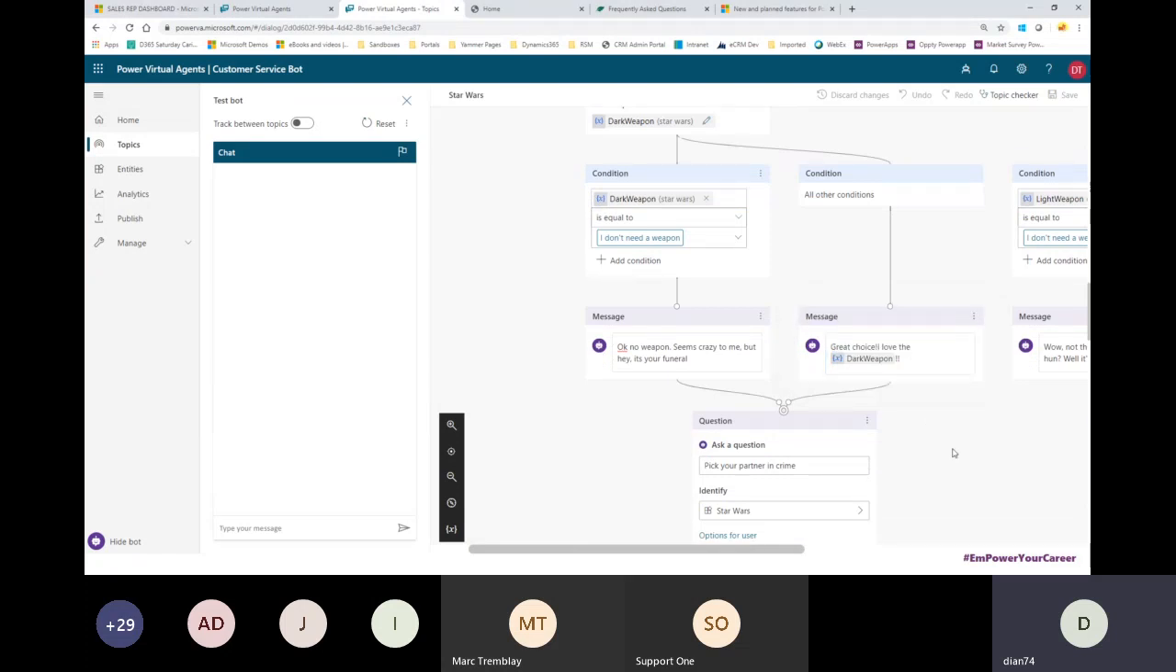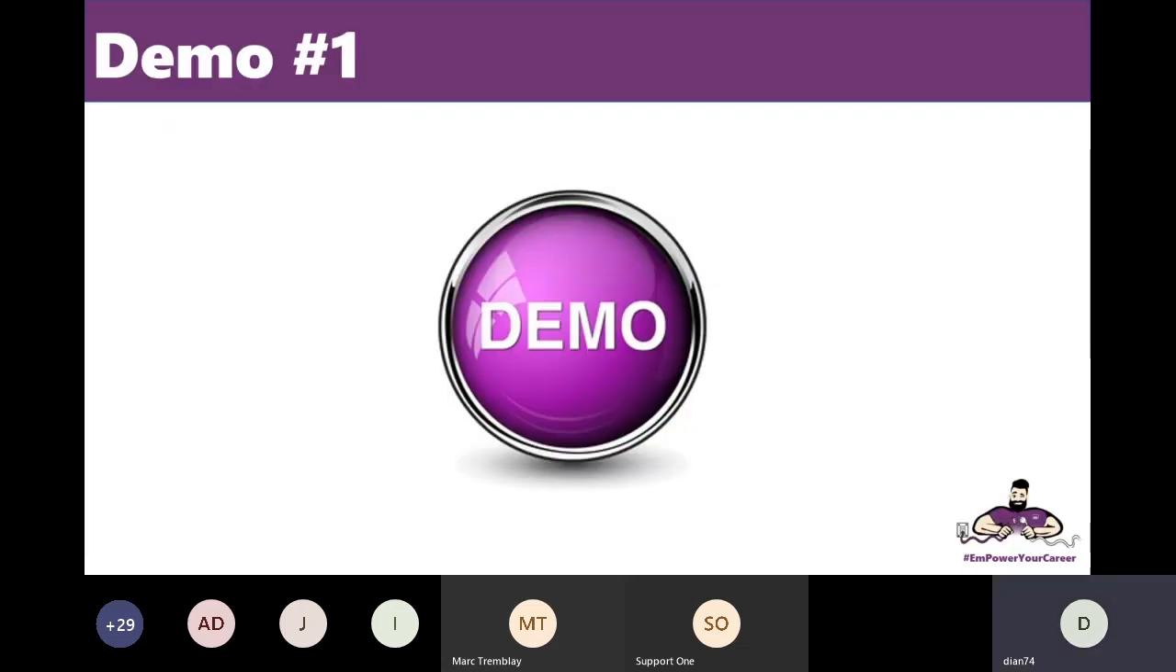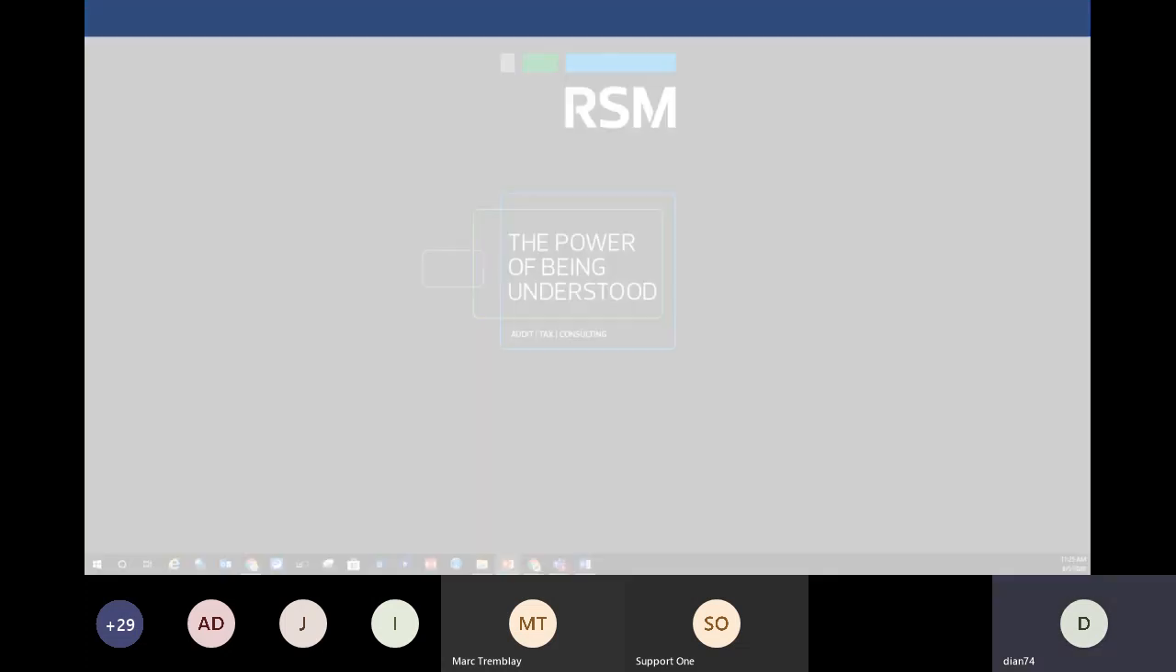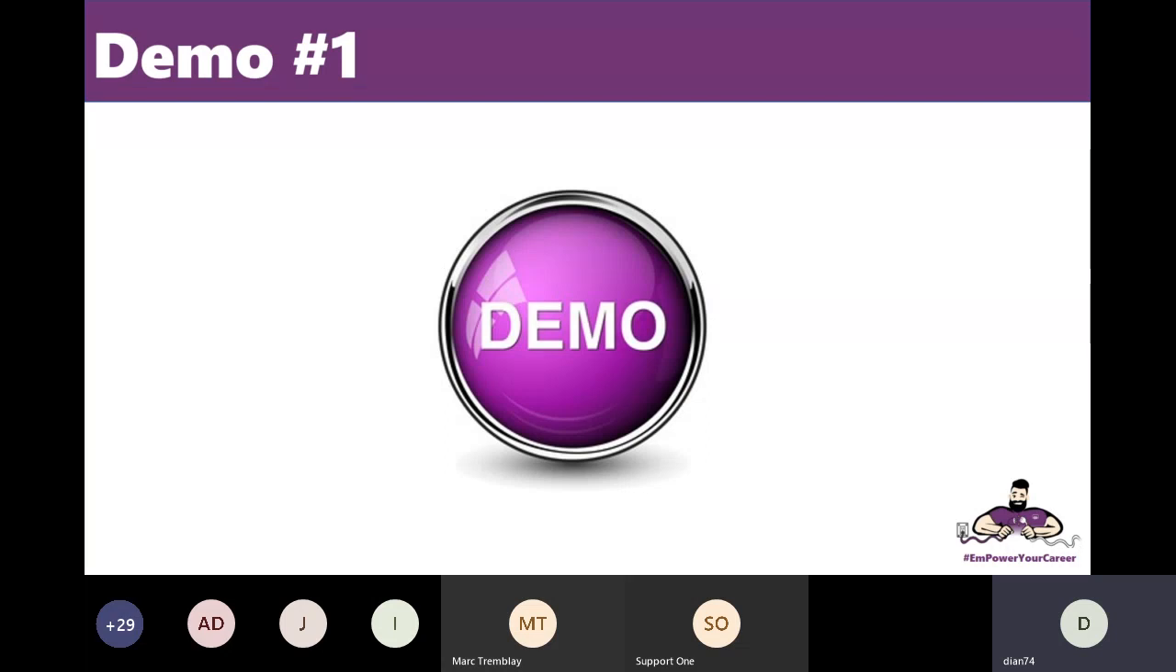Now, in a second, as one of my demos, I'm going to rebuild this so you guys can see how I'm going to start building that topic for my Power Virtual Agents. Okay, so let's continue on here.